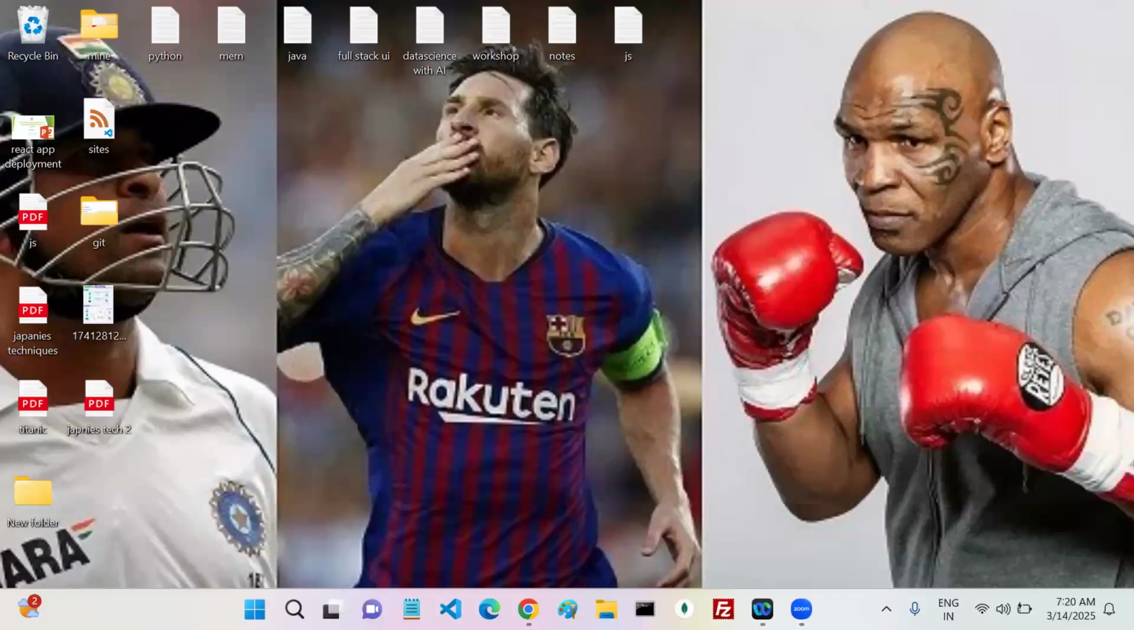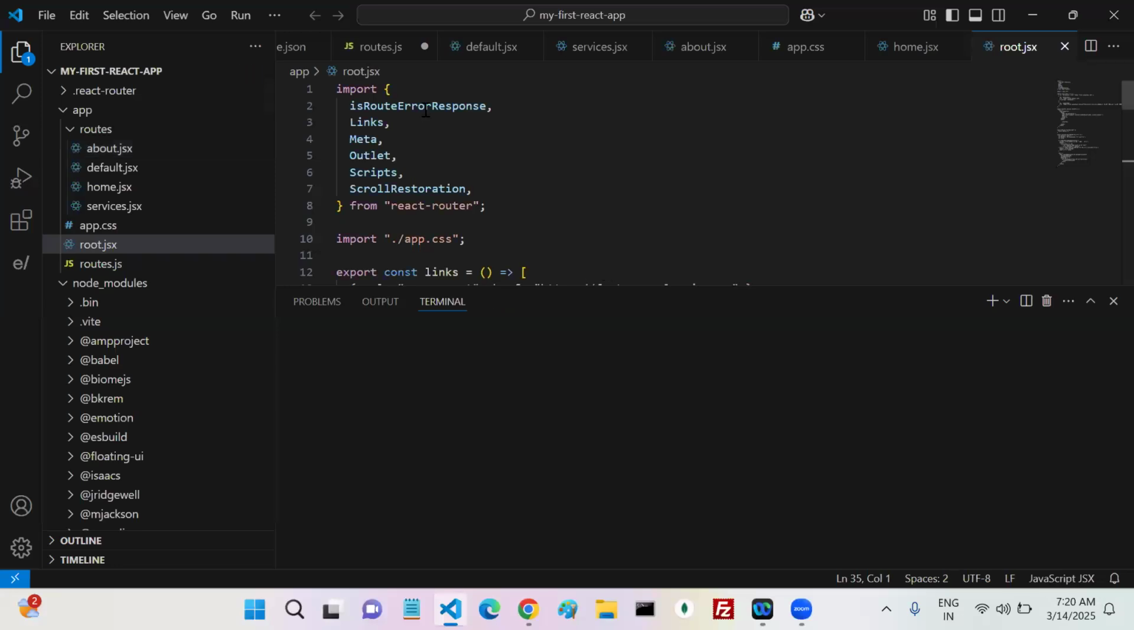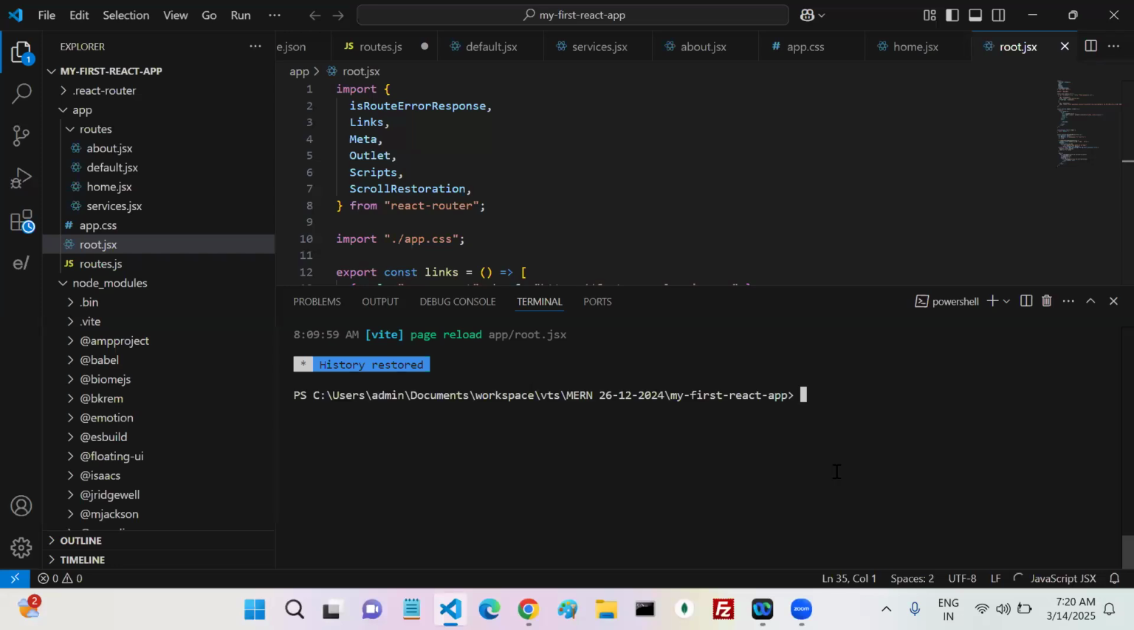So where did we stop in the last session? Has anyone tried creating a React Router application? Anyone tried? So let me run the application. npm run dev is the command.